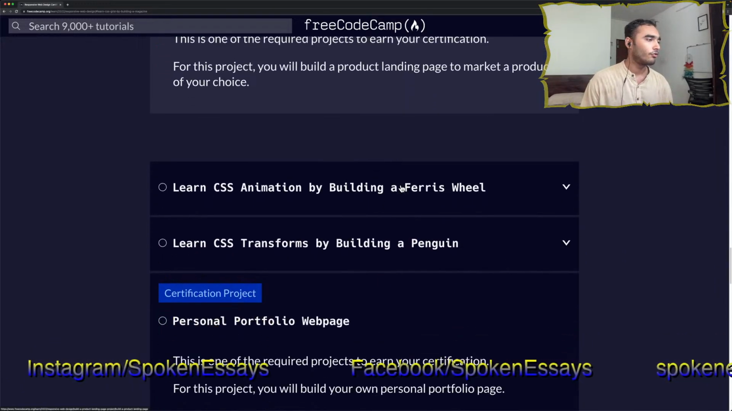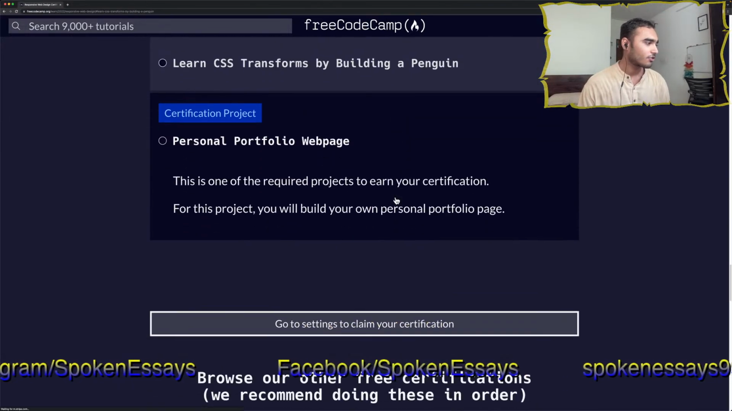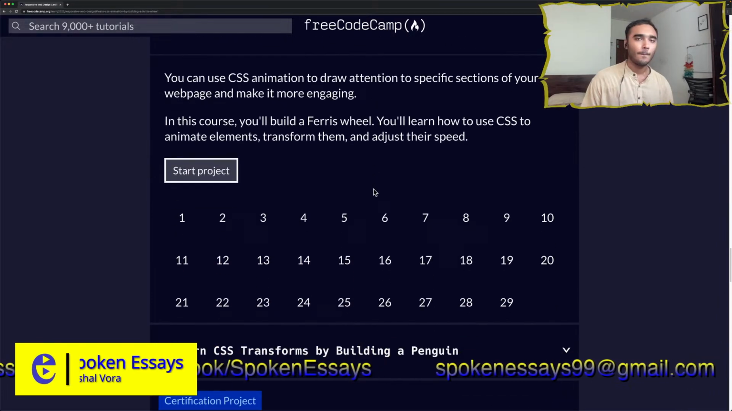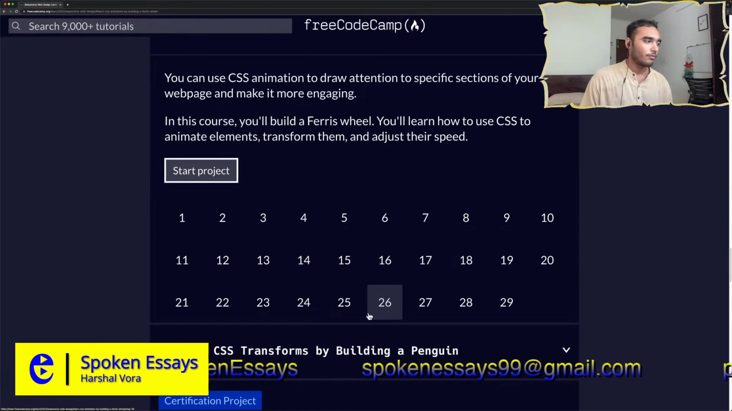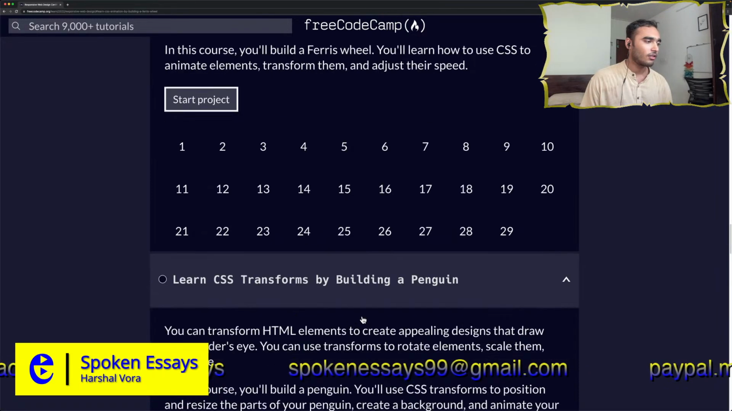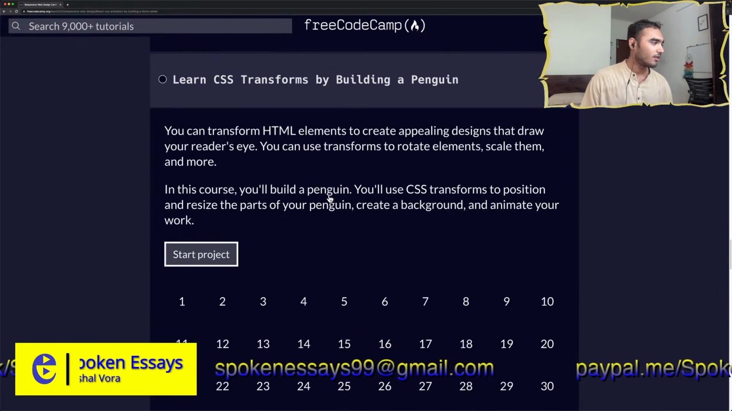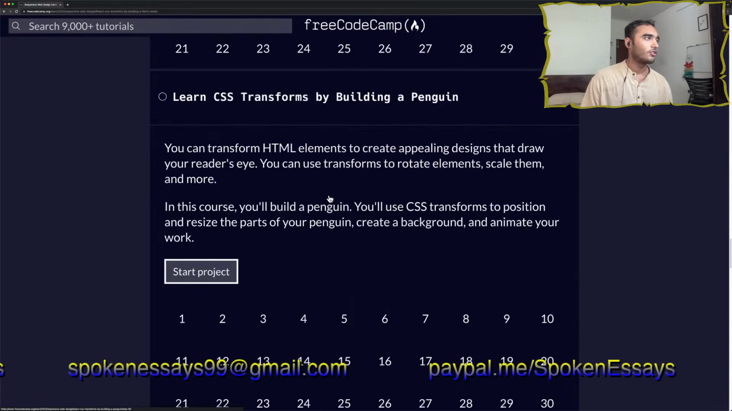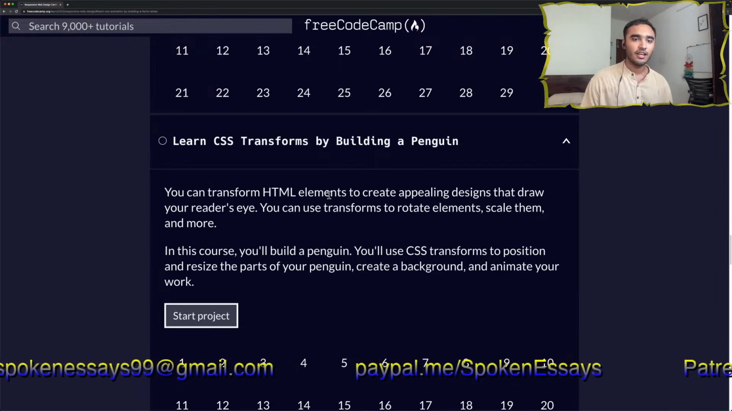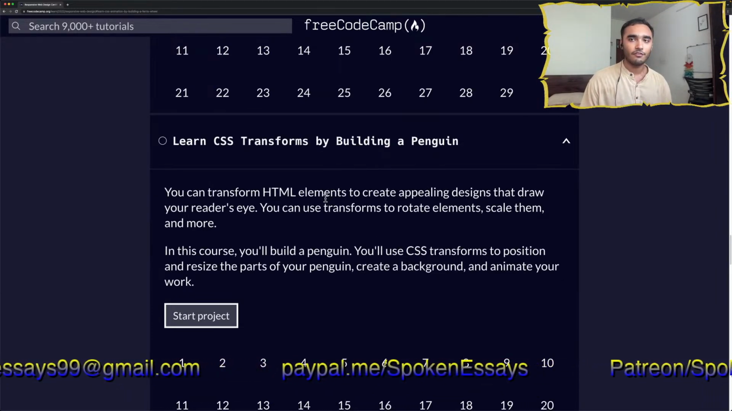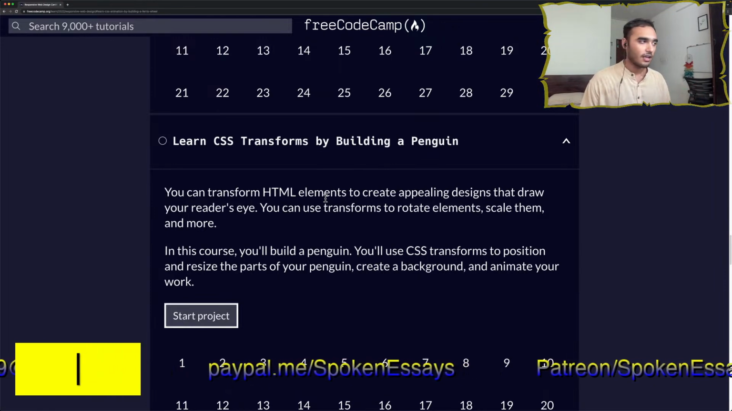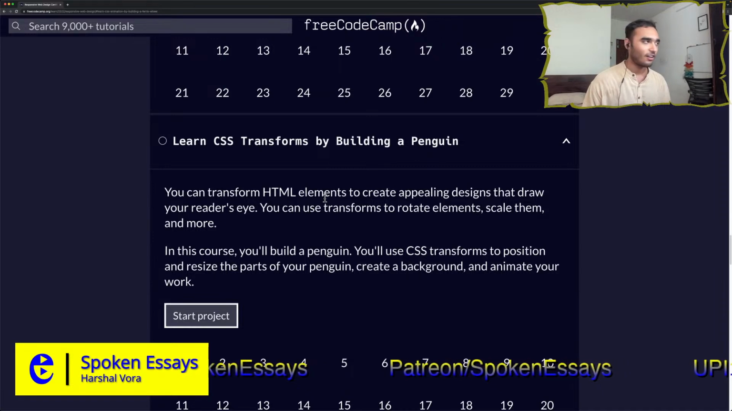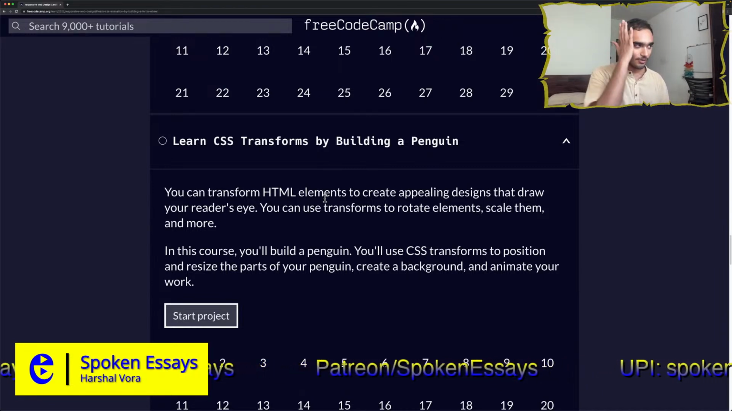And then we will go to these two. I think these are the last two. We'll probably finish the Ferris wheel as well. Maybe not, I don't know. We'll probably have the goal to finish all of these. What does this have? So building a penguin, that will also have 104 steps. So by the end of this day or tomorrow afternoon, we will have finished all these. And after that we'll go after the certification projects.